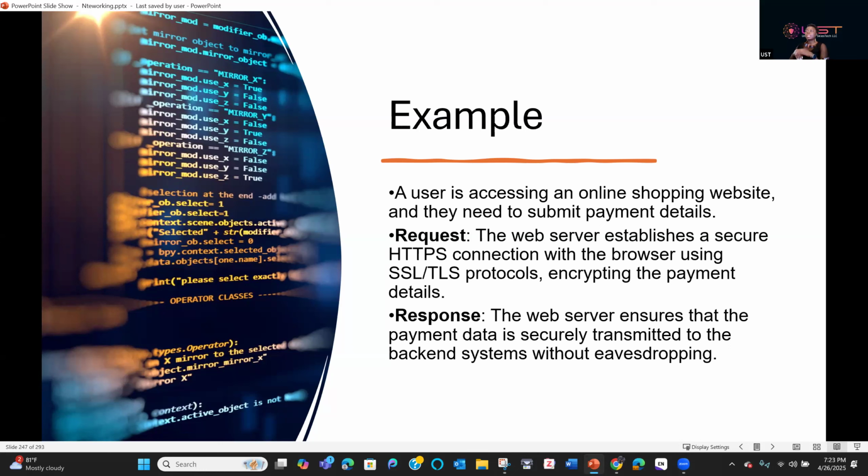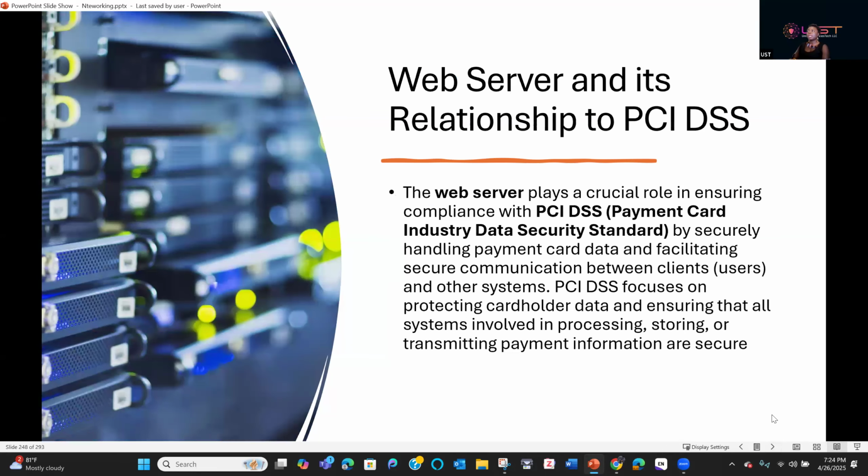So going to the request phase, the web server established a secure HTTPS connection. Of course, if you go to our website, as I said, people will need to do some research on protocols and ports. You need to know secure protocols and ports, right? So the web server established a secure HTTPS connection with the browser using SSL or TLS protocols, encrypting the payment details. As for the response, the web server ensured that the payment data is securely transmitted to the back-end system without eavesdropping, and it's very important.